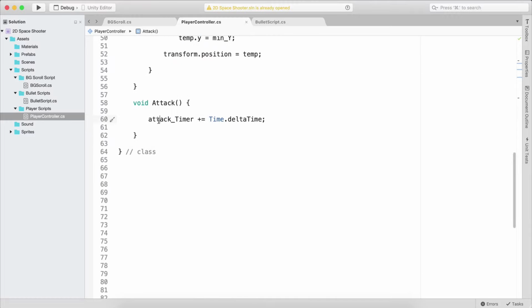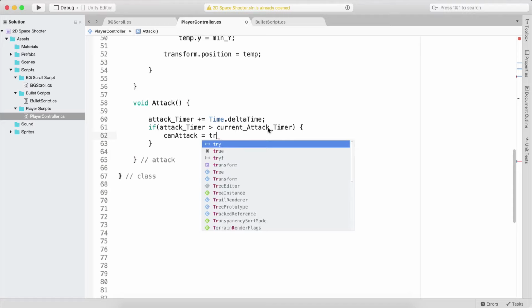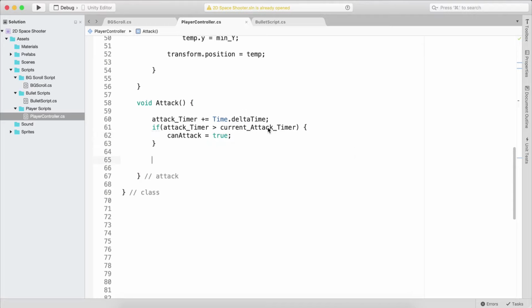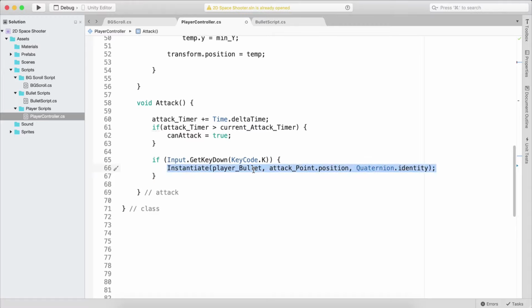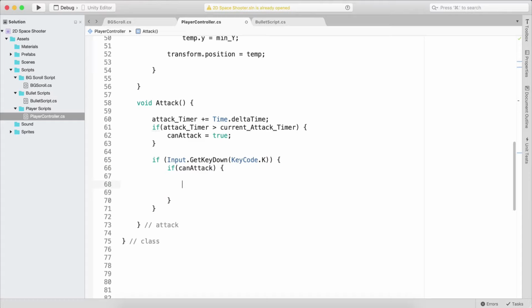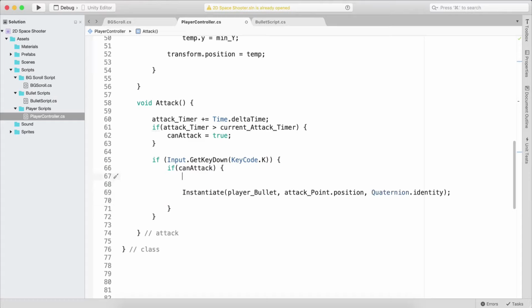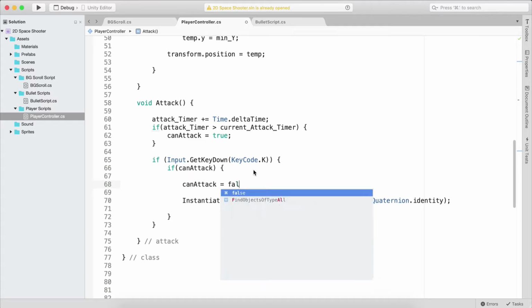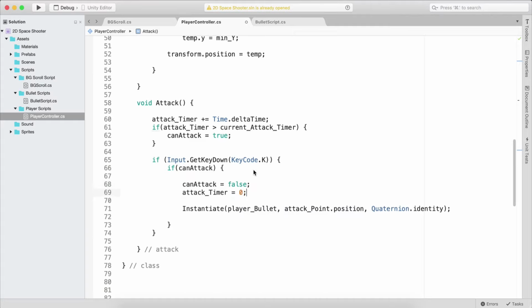And now that we are adding Time.deltaTime to the attack timer, we can test if the attack timer is greater than the current attack timer, you see? Now when this happens, we can say can attack is equal to true. And below, we are going to say if our Input.GetKeyDown KeyCode.K is pressed, if can attack is true, which means we can attack, then we are going to attack. So we are going to instantiate our laser, and we're also going to say can attack is now false, and the attack timer reset it back to 0. And below here we will play the sound effects, which will come later on.